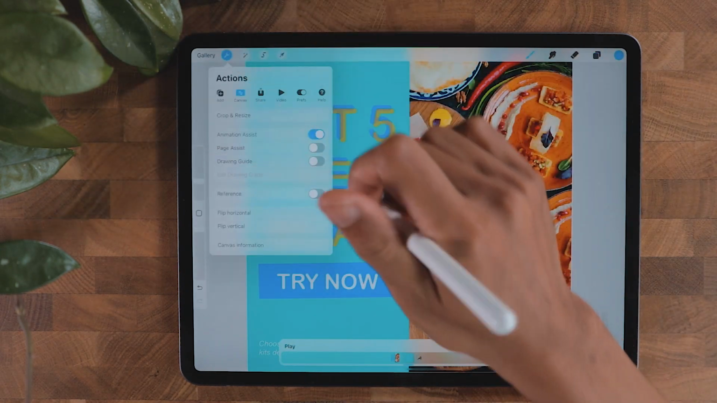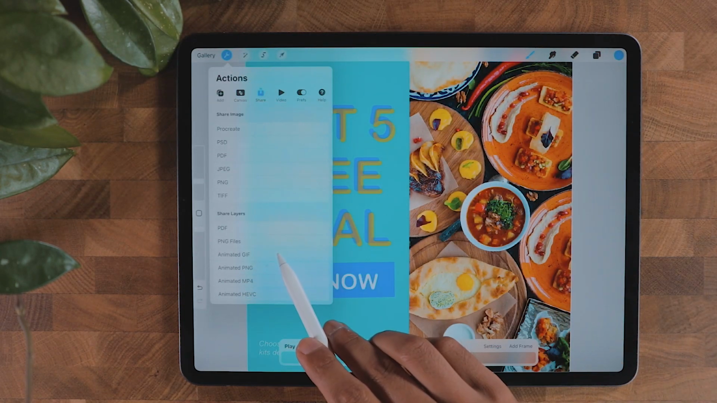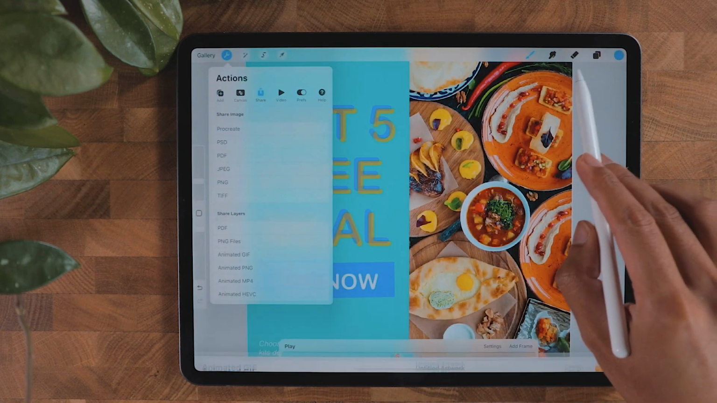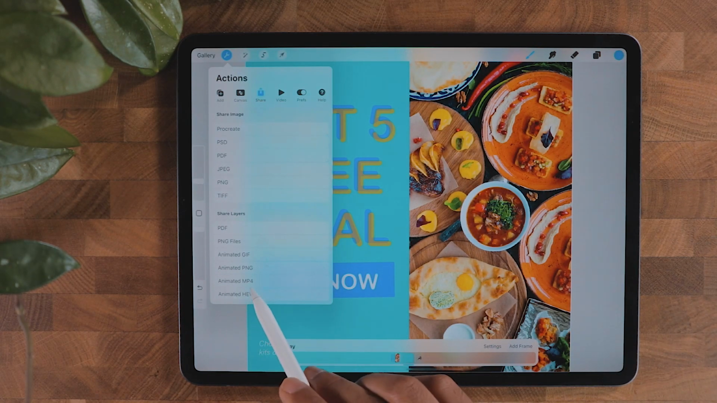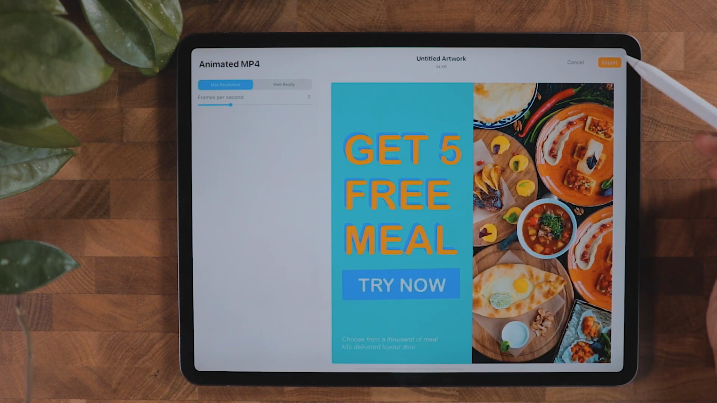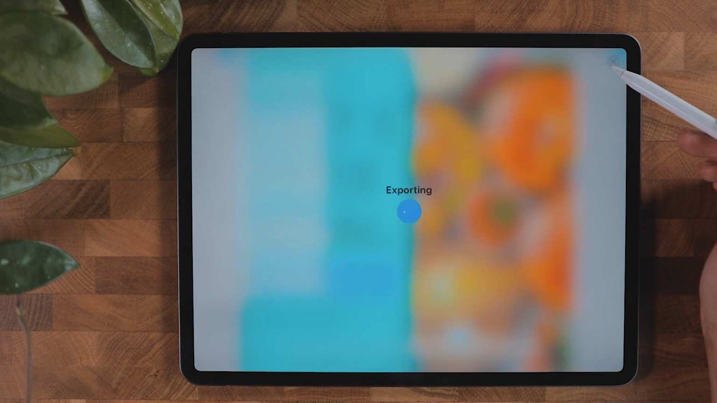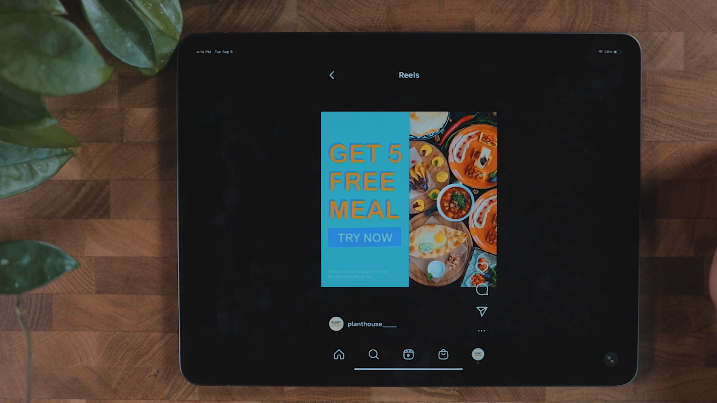And I'm gonna go for share animated GIF. Actually, for Instagram, they don't accept GIF, so we're gonna go for animated MP4, and we're just gonna export it right here. Save.